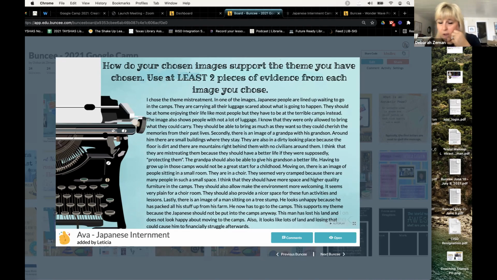Is Buncee free? You get 3 a month, but it's like a freemium where you can sign up by school, you can do individual, you can do a class.